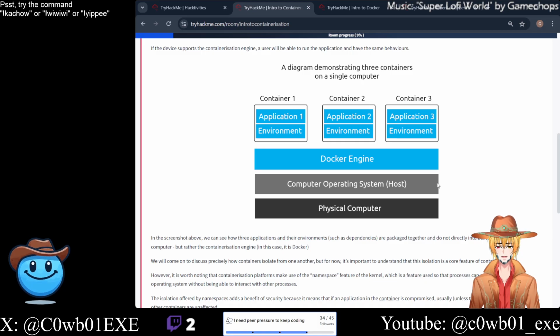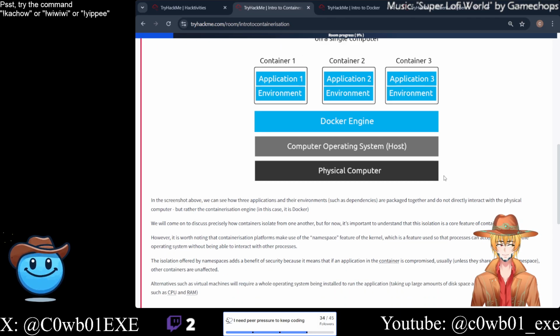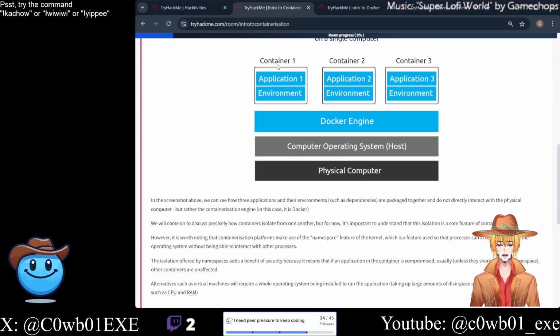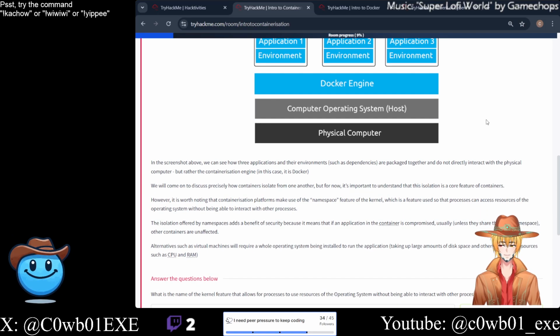We have the Docker engine, and then the host operating system, and then the physical computer. In the screenshot above, we can see how 3 applications and their environments, such as dependencies, are packaged together and do not directly interact with the physical computer, but rather the containerization engine. In this case, it's Docker. So we have our app and the environment for each of these. Normally, when you run an application, it's just from your OS to the physical computer.